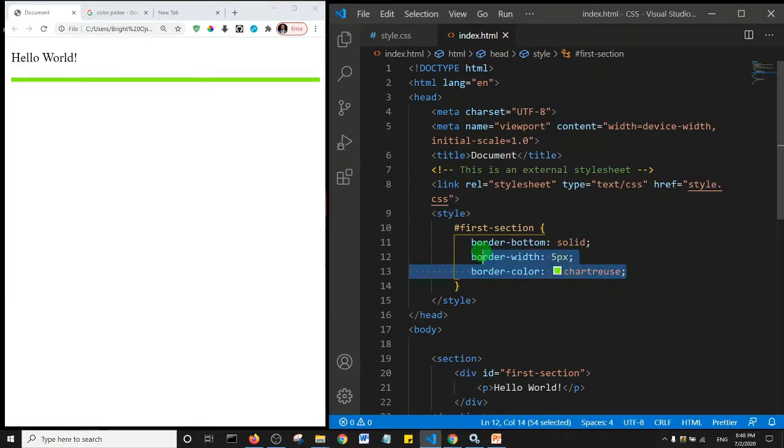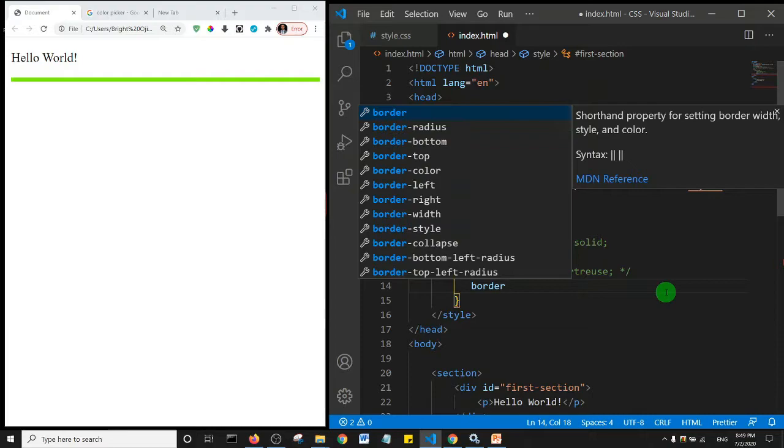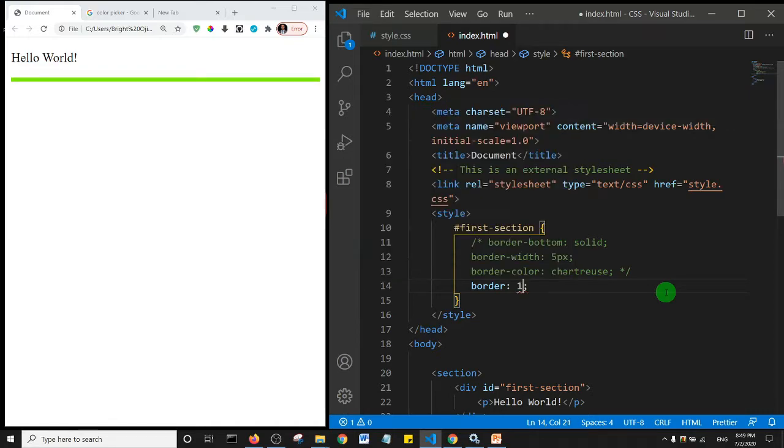So to write the shorthand, first off, I'm going to comment all of this out. I'm going to use Ctrl and / to comment. So to write the shorthand for our border, basically I'm just going to say border equals, I'll go with 5px, and then I'll say solid, and then I'll give it a color of green, and then I'll save. Now let's refresh the page.